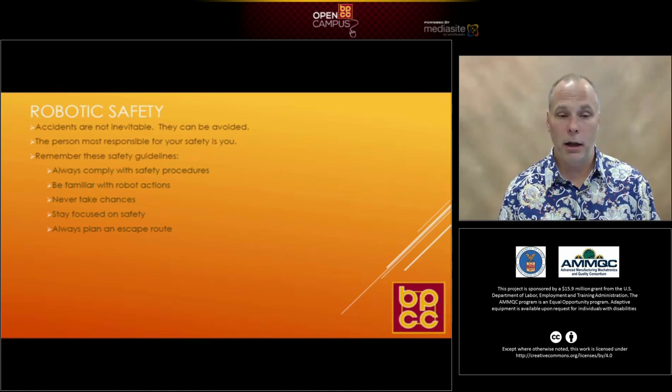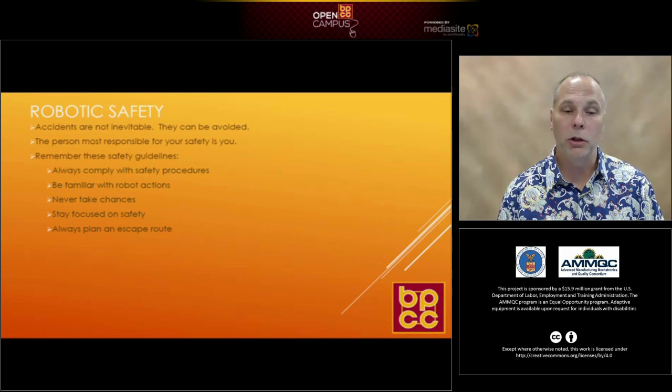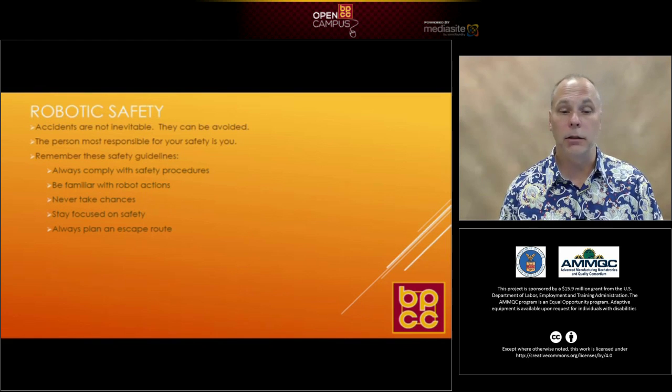Remember these safety guidelines. Always comply with safety procedures of the company. Maybe it's OSHA, maybe it's just standard operating procedures, but make sure you know what they are and comply with them. Be familiar with the robotic actions. Never take chances. I'm going to run in there real quick while the robot's on the other side. I know it's about to go. Nope, something bad's going to happen. Just don't do it. Injuries and accidents aren't worth that much.